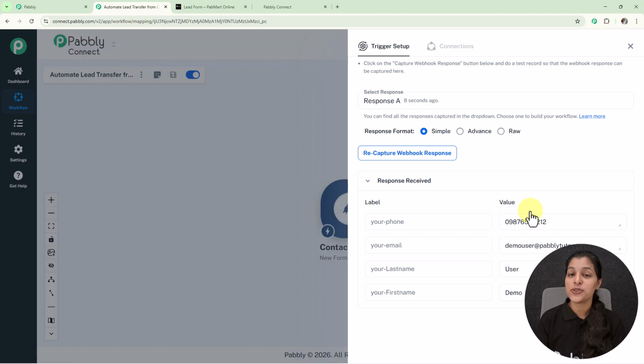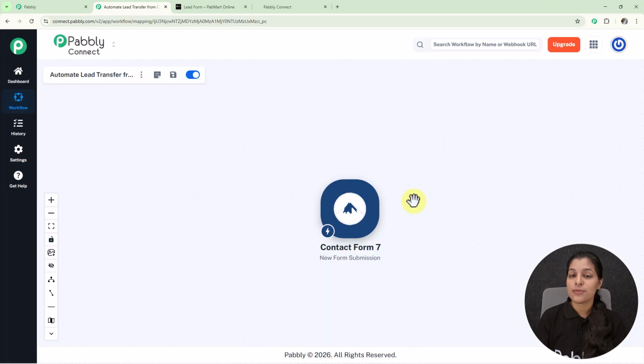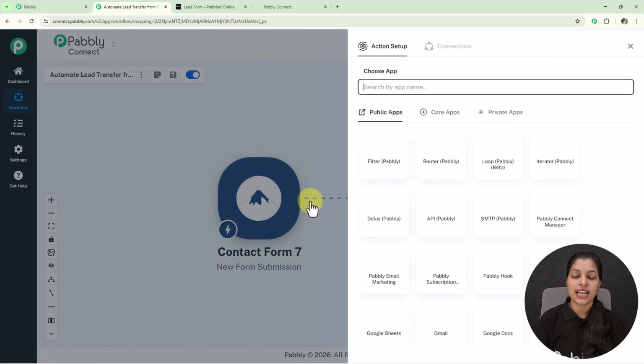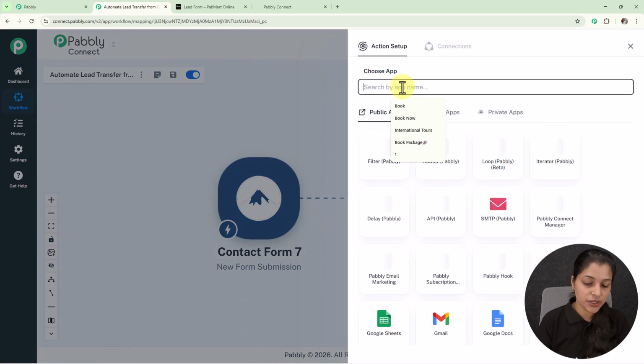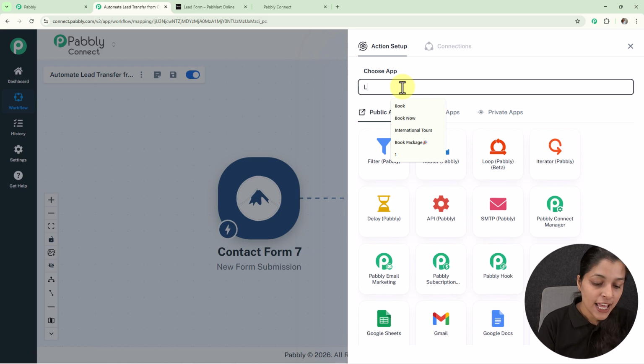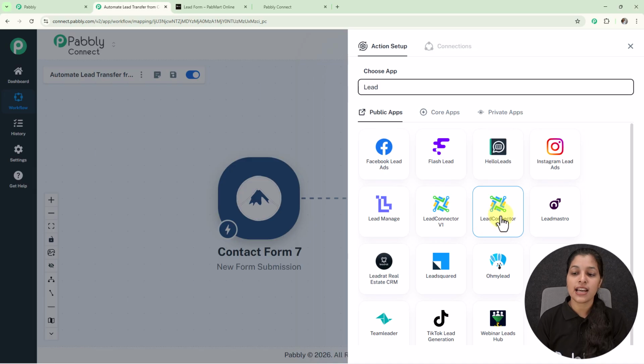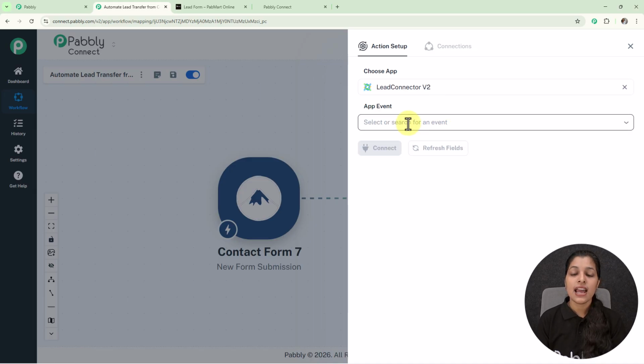And now we are going to use these details for making this automation. So this shows that we have successfully integrated our trigger app, and now this is the time to create a contact in our GoHighLevel. So here I'm going to click over this add new action button, and here I'm going to search for Lead Connector, which is another name for GoHighLevel. And here you can see I'm getting this application, that is Lead Connector. So I'm going to select it, and now I'm going to select my app event as create contact.